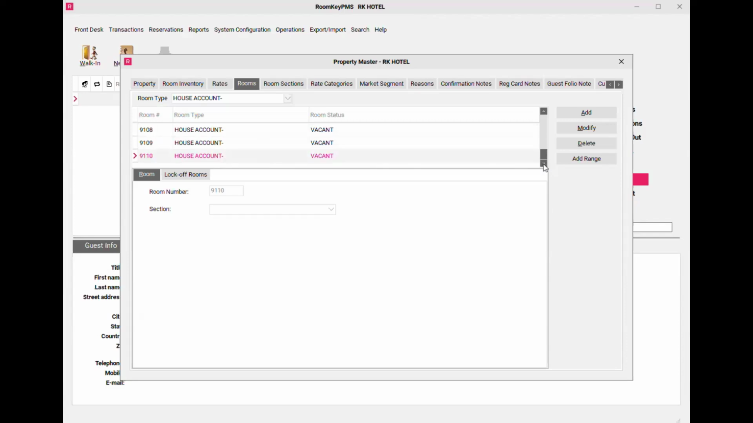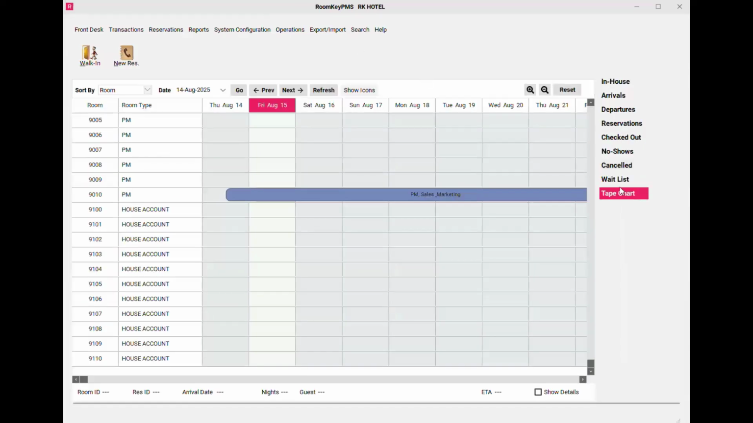Now, this gives me the option to use any one of those room numbers to create a reservation. And here on the tape chart, I would see those displayed. If you have house accounts displayed on your tape chart, you'll see them listed here with their room numbers, and then the room type is House Account.